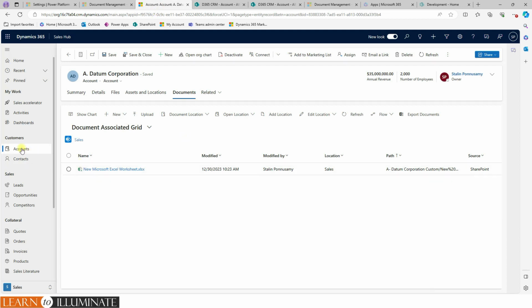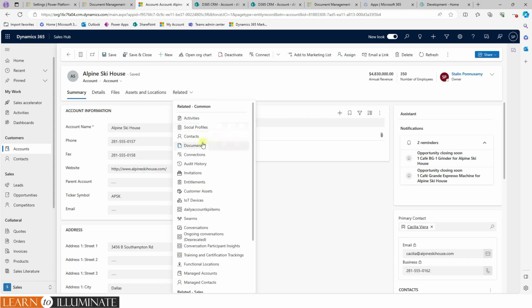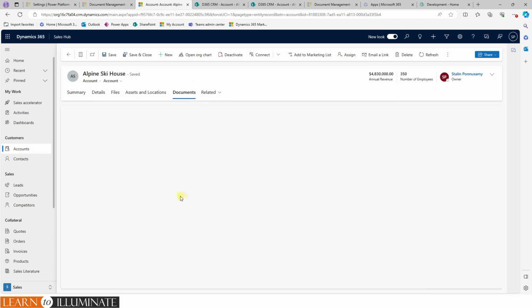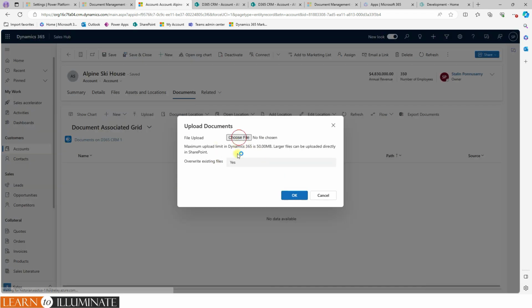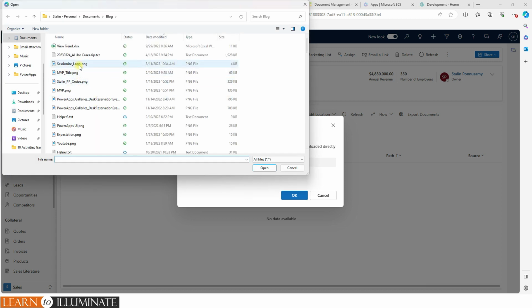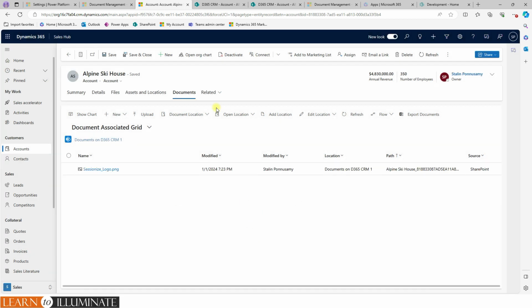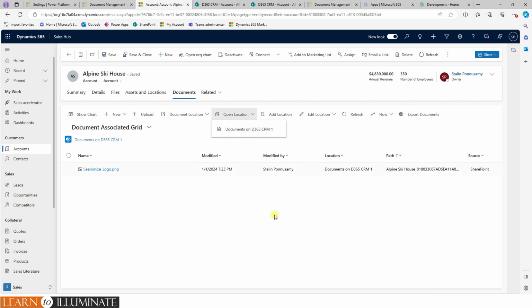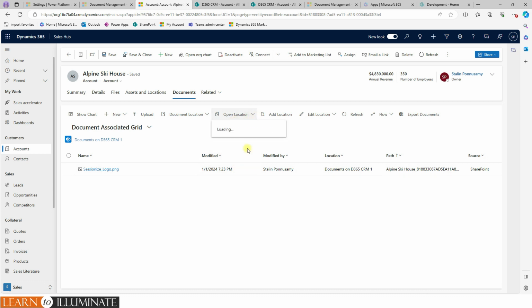Say for example, I can go to another account, go to the documents, and just upload a document, and then you should be able to see it in another folder. So let's open it, just any document. Okay, so now if I open this document location, or if you go to SharePoint here, this creates another folder, right? So this folder is a general one. In this case, this is called the main folder or default folder.